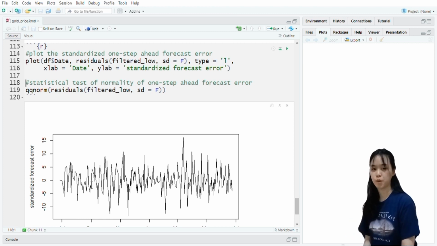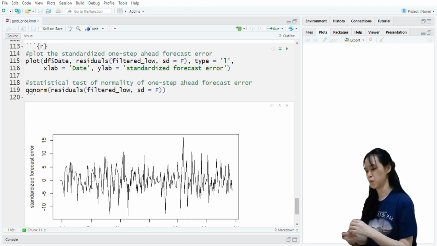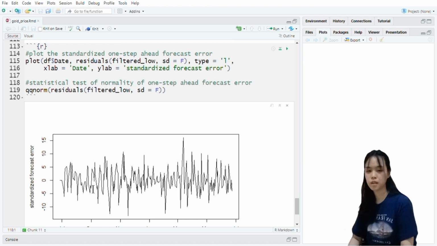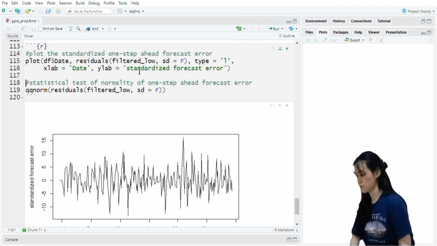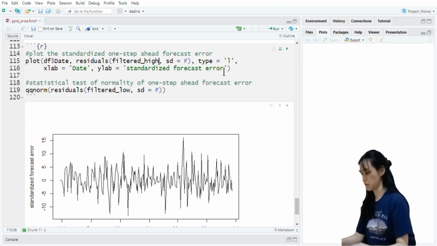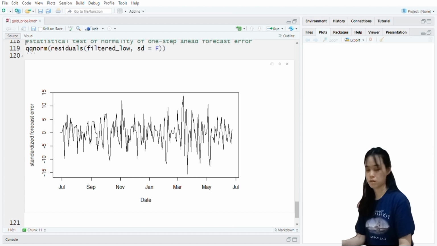That's why DLM is quite popular, because it works well with non-stationary time series. With more classical methods of forecasting, we usually require a stationary time series. So oftentimes we need to do some pre-processing, like first order differencing or second order differencing, to make it stationary before we implement our methods. But with the DLM, it doesn't have to be like that. So this is for the low price. If you want to see the high price, it looks pretty much the same.